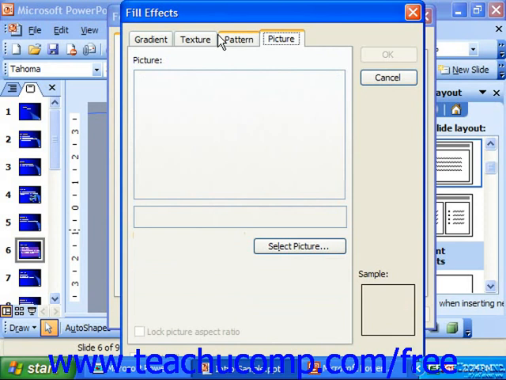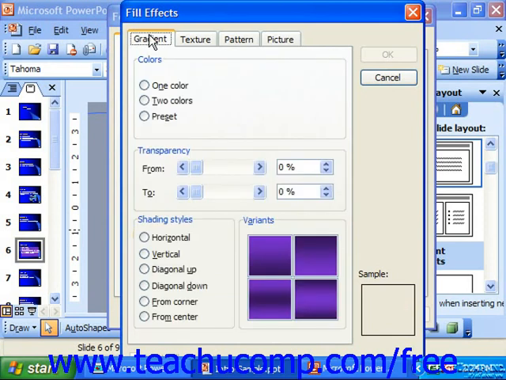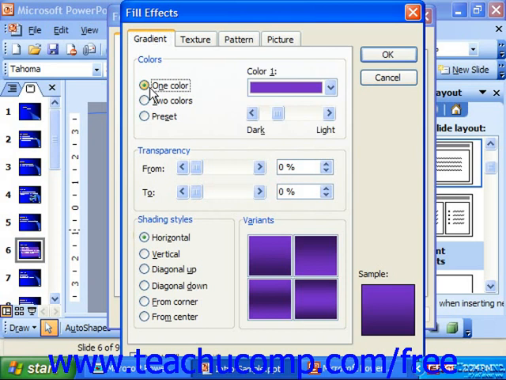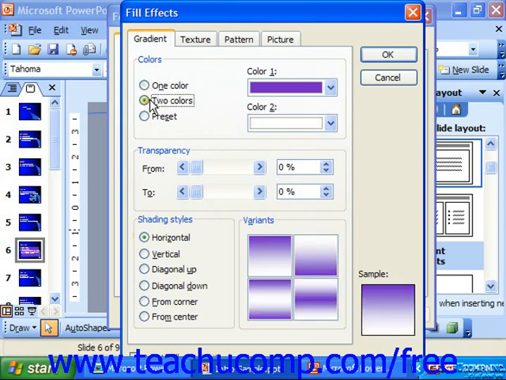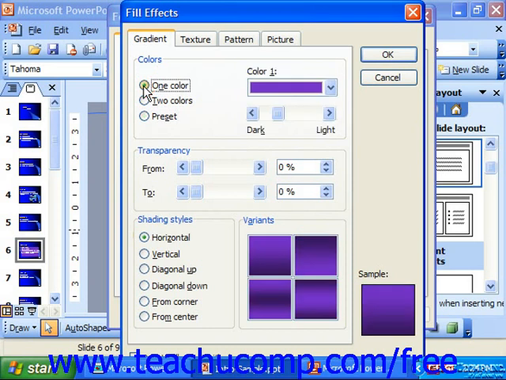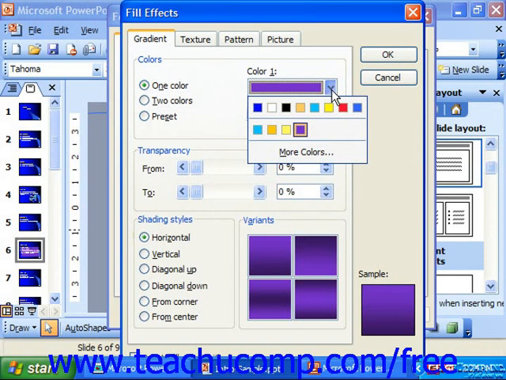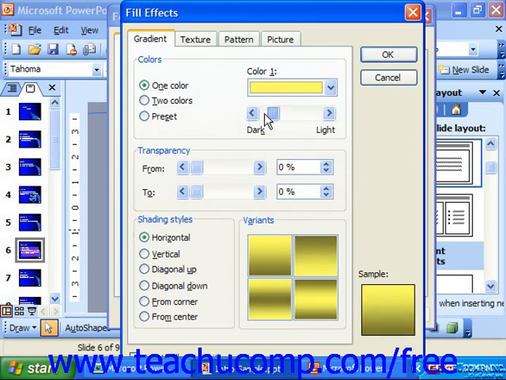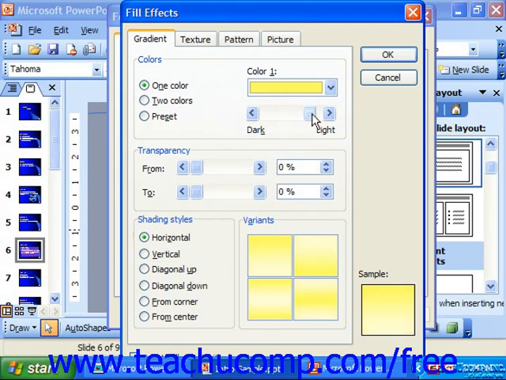If you click the Gradient tab, you can see that here we can set a gradient as our fill color for the selected object. So at the top of this tab in the Colors section, we can select either a 1 color, 2 color, or a preset gradient. If you select 1 color, then you'll have to select a color from the color drop-down that appears to the right. You then have to choose whether to mix it with black or white by sliding the dark and light slider right below that.